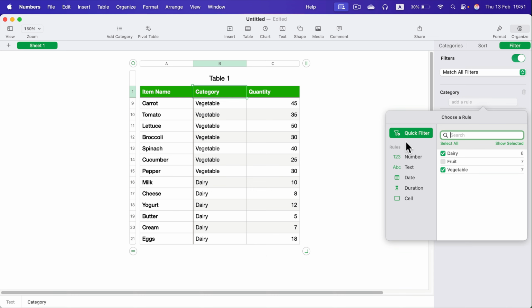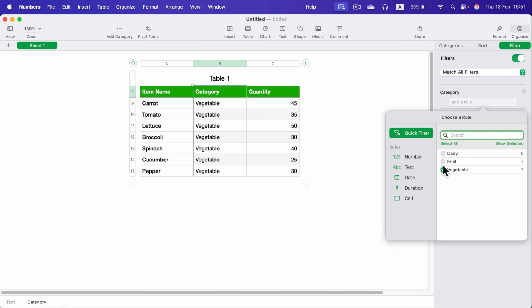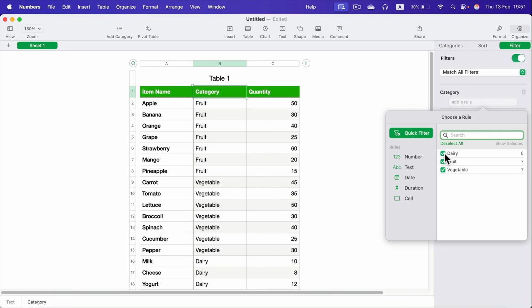All right. So we can apply quick filter like that here from the right menu, from the Organize section, where we can switch off and on different options based on the category, that's the column I select myself.